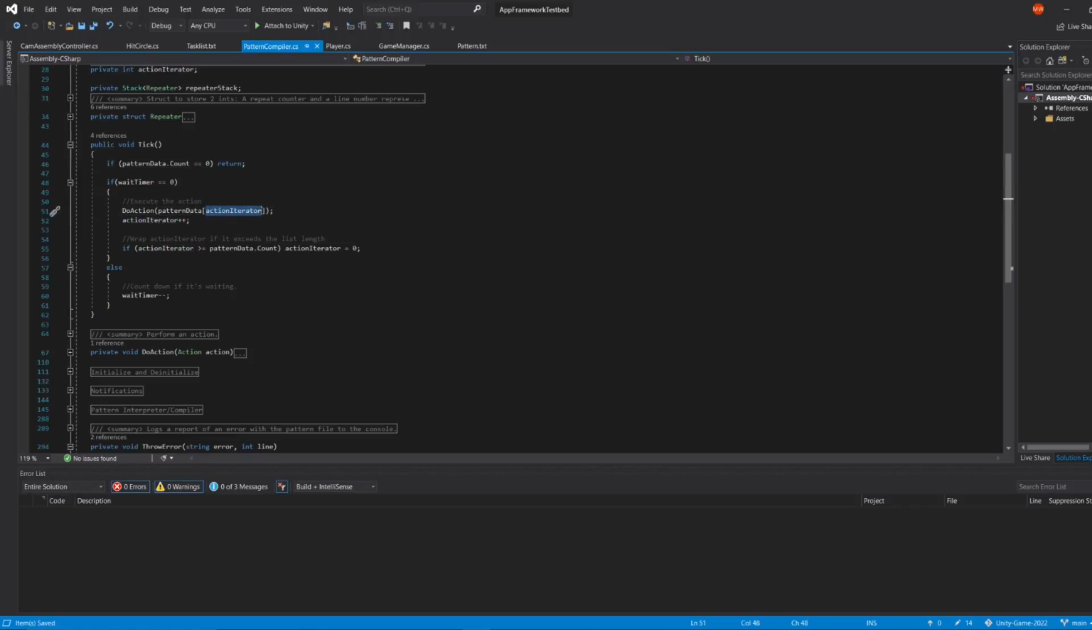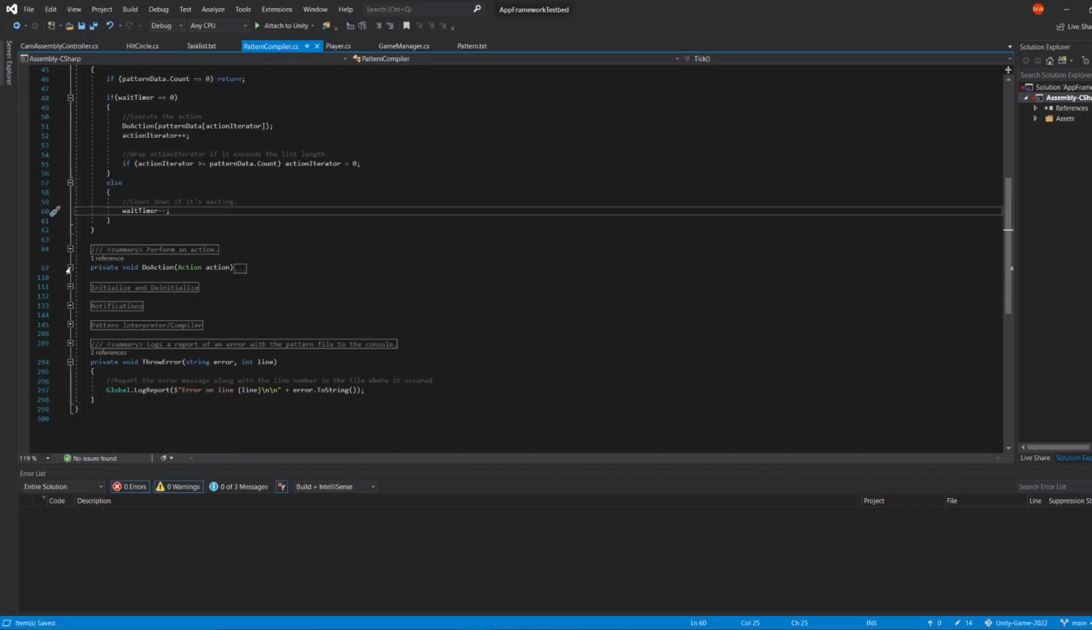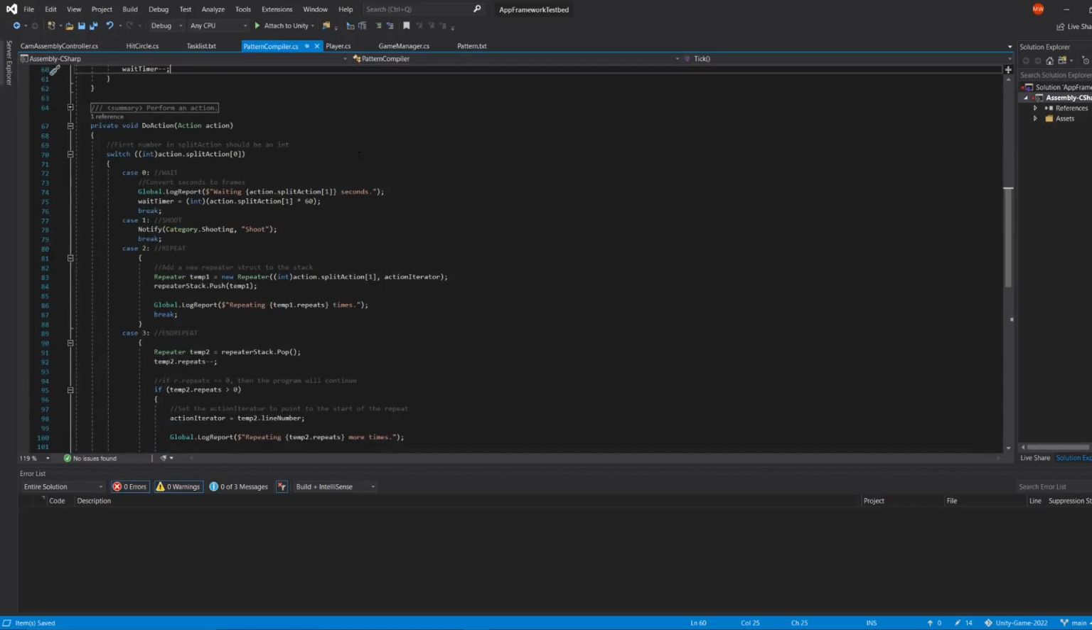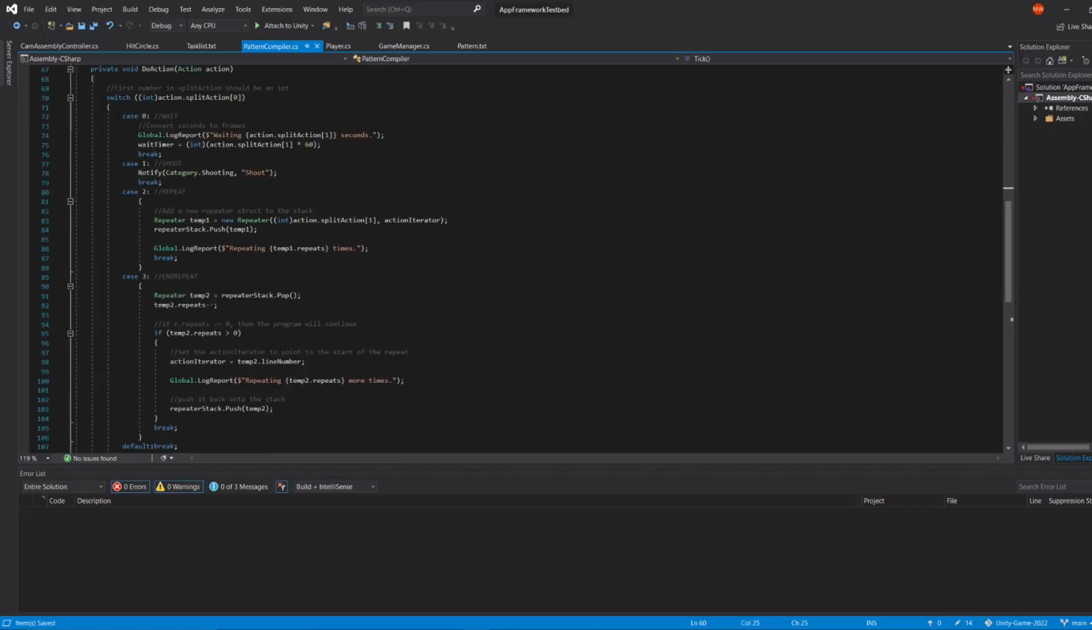Action Iterator is our iterator. It'll tell you which line of code you're on, which line of the script, which action it's doing. So it'll do the action plus that. And this is if wait timer equals 0. And if wait timer is not equal to 0, you count down. So in do action, we have the 0 action.